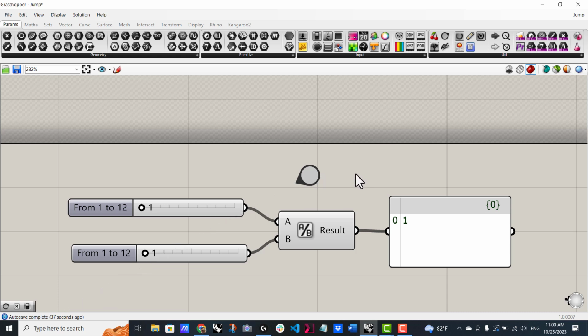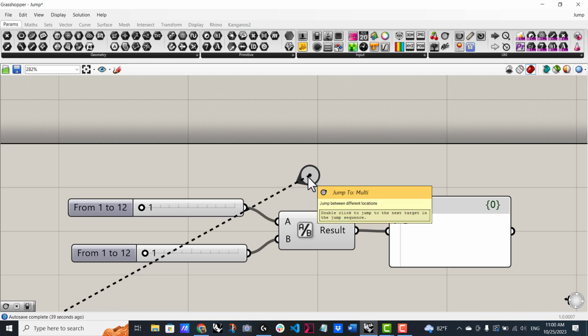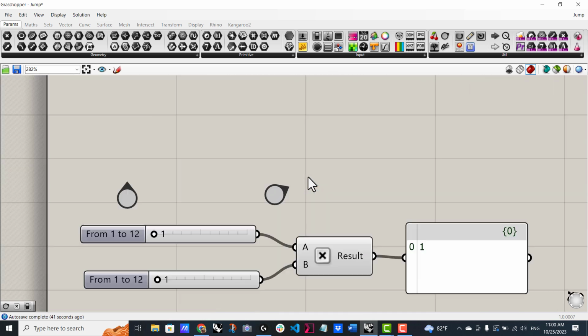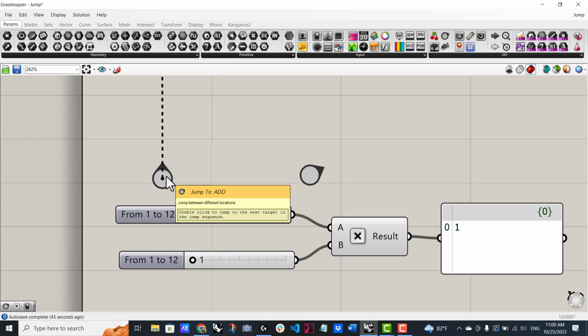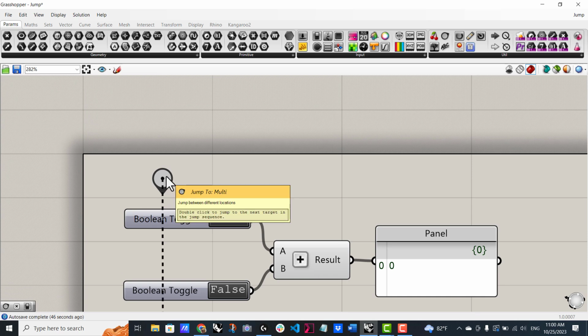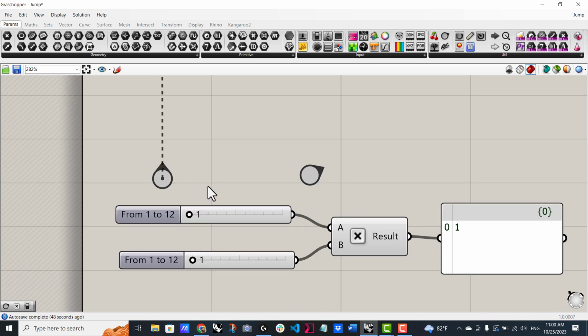So now I can go back and forth very easily. Let me go to multi. Let me go to add, come back to multi, etc. I hope you get the idea. Let me see.